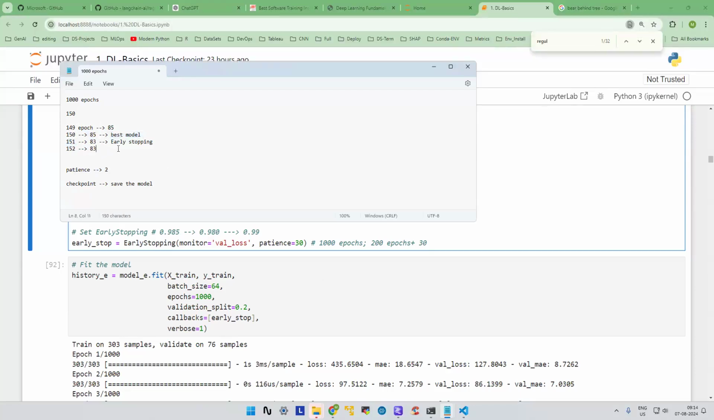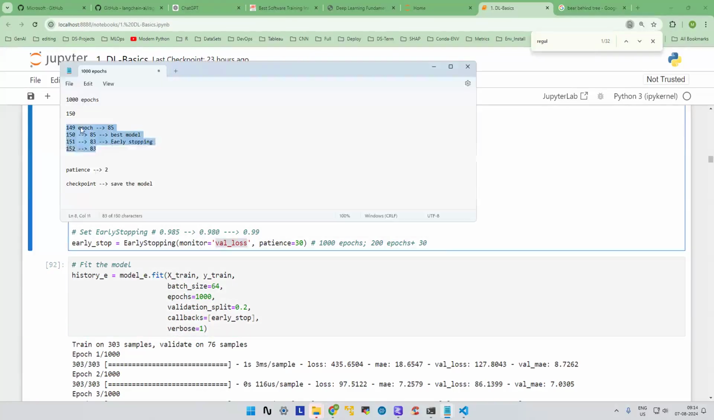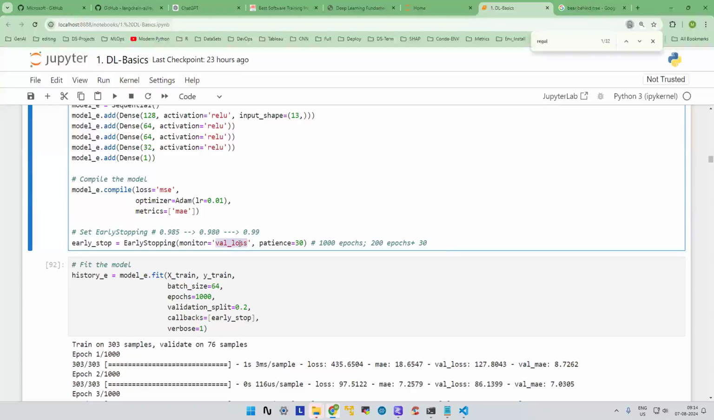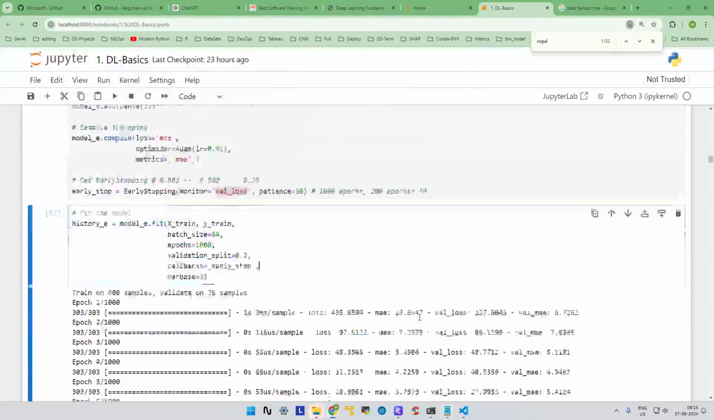I already explained that idea with an example. So this is accuracy, and if it is loss, obviously it should not increase. If it is accuracy, it has to increase, but if it is constant or decreasing, then it's a bad indicator.